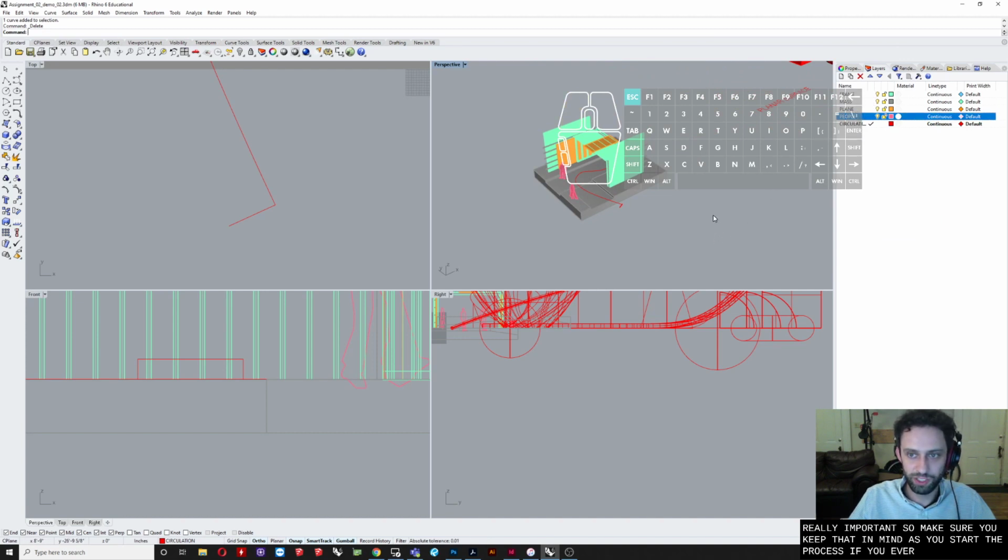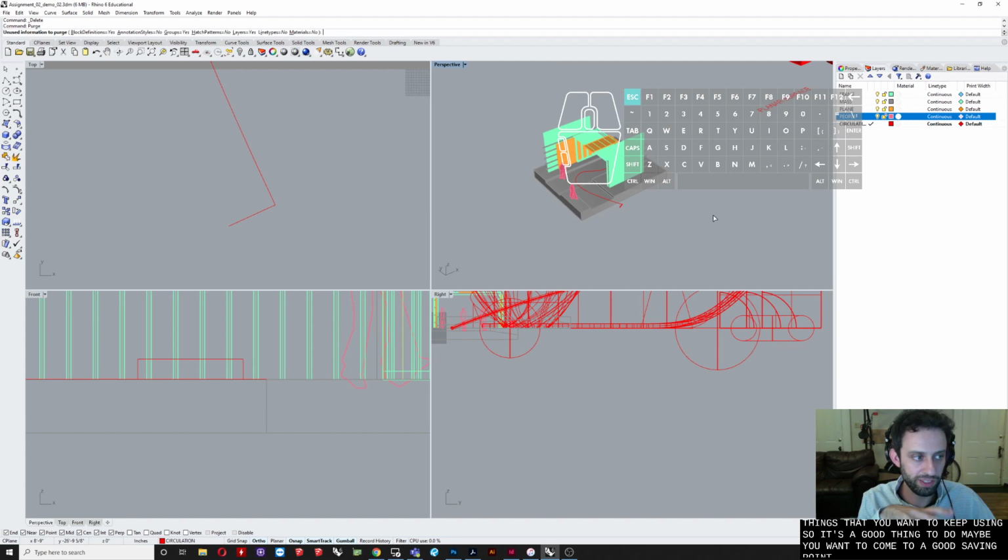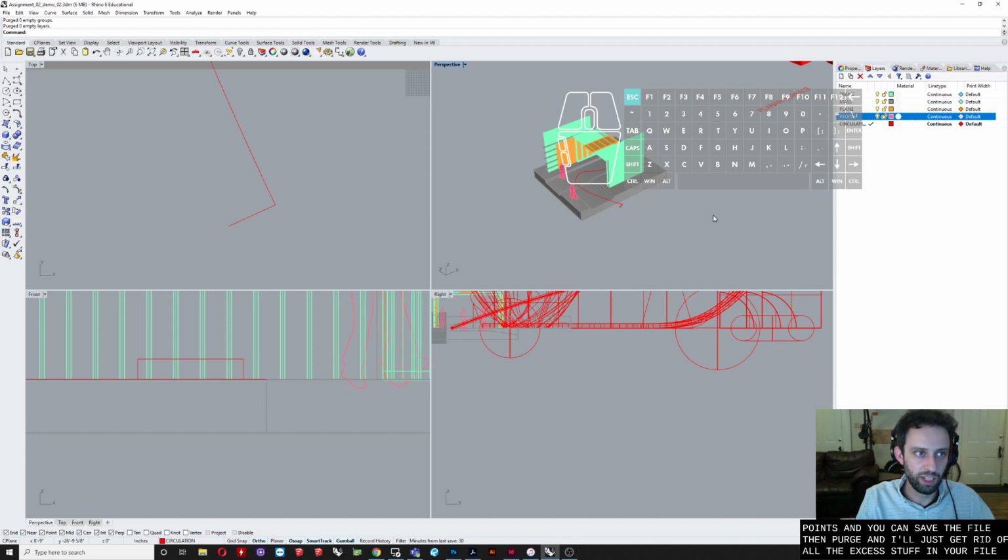If you ever have a bunch of curves and you want to get rid of them, there's a few things that are really useful. The command purge will essentially get rid of, in this case not curves, but it'll get rid of layers that you aren't using, hatches that you aren't using, line types that you aren't using, materials that you aren't using. It'll just clean up your file. Sometimes this will get rid of things that you want to keep using. So it's a good thing to do maybe once you come to a good saving point and you can save the file, then purge, and it'll just get rid of all the excess stuff in your file. It'll help on memory and file size and a bunch of other things.